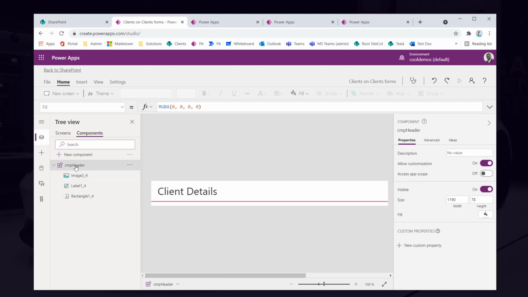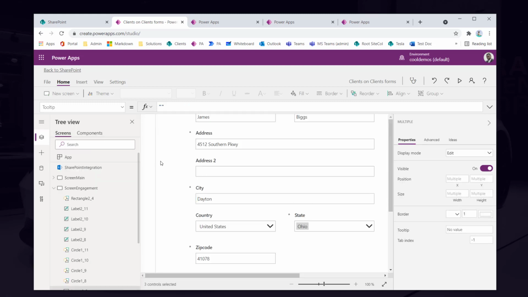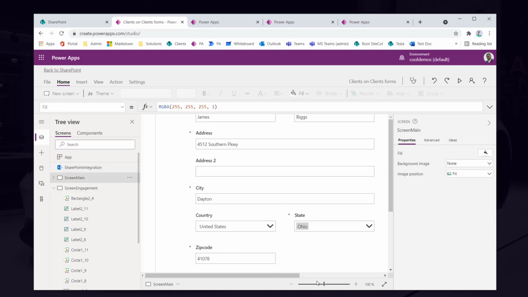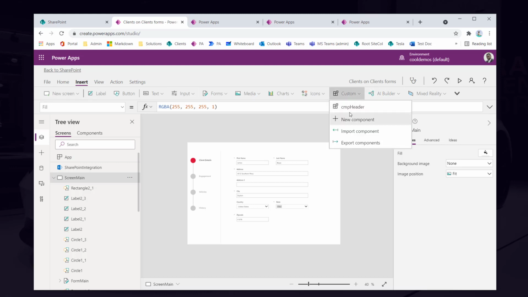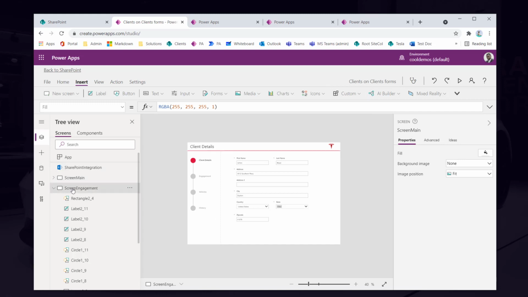Now that I have this component, let's switch over to the screen. Let's go to screen main. We'll start tackling these one at a time. I'm going to replace this with my component. To do that, you just do insert here, go to custom, and all your custom components will be here waiting for you, right? And then that's going to drop it in the 0, 0 coordinate, so I'm ready to rock and roll.